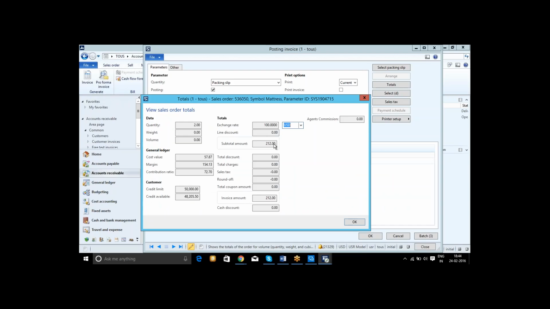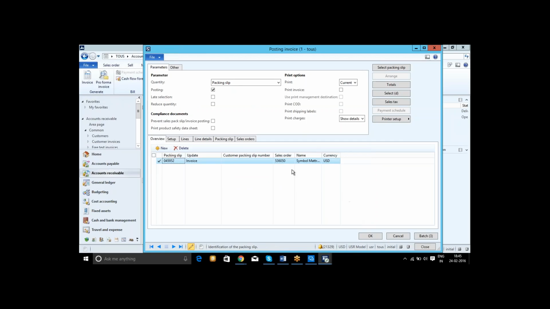So you will get the totals. Your agent commission field is coming here, if there is any agent commission you have entered in the sales order, and your cost value. So this totals screen is also, I think, the same as 2009. I just checked the total. And if you want to print the invoice, you have to click here, print invoice. So it will post and print the invoice, and then just OK.